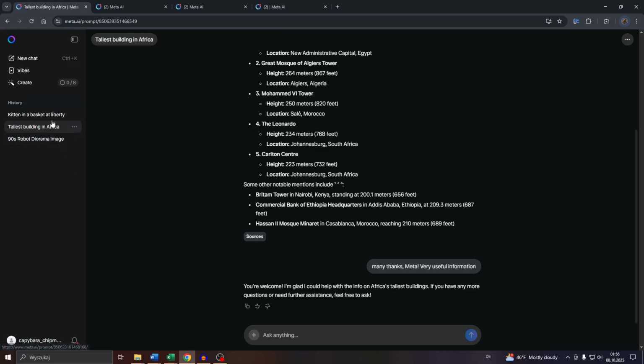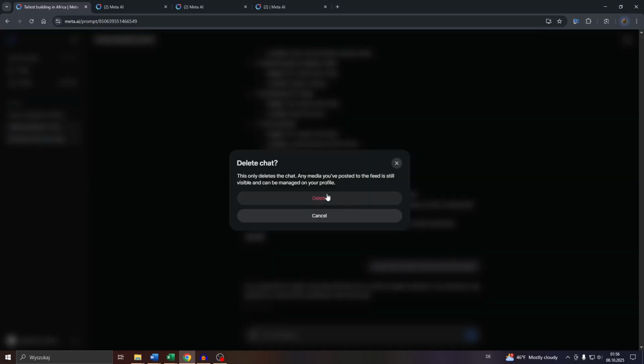And basically guys, all you need to do is simply browse through your chat history here to the left, and click into the three dots of the given chat you would like to delete. So let me go with this one here, click into it, select delete chat and confirm the deletion.